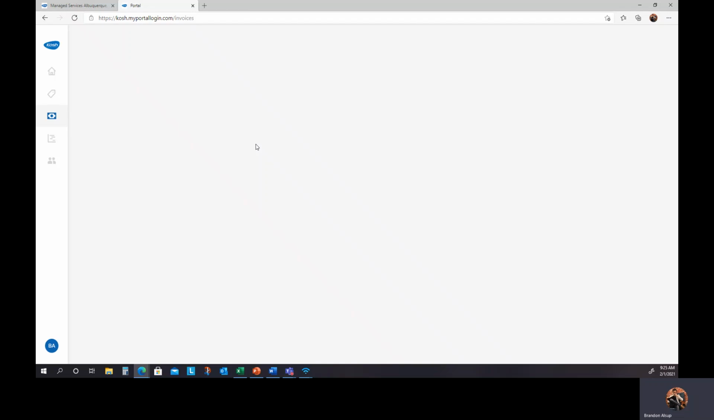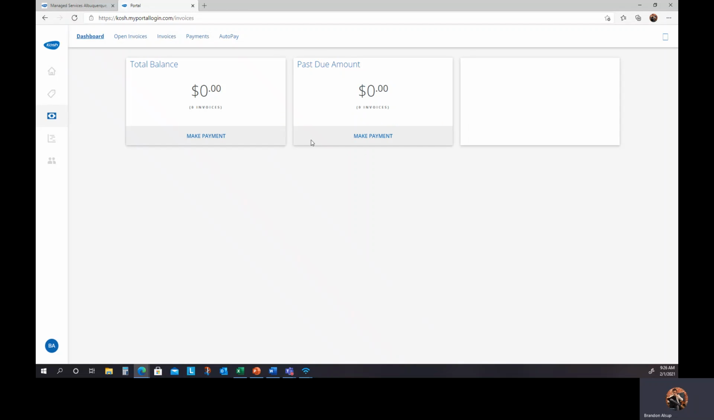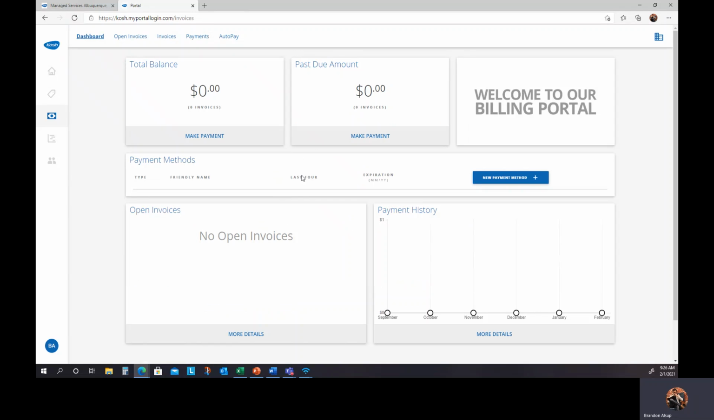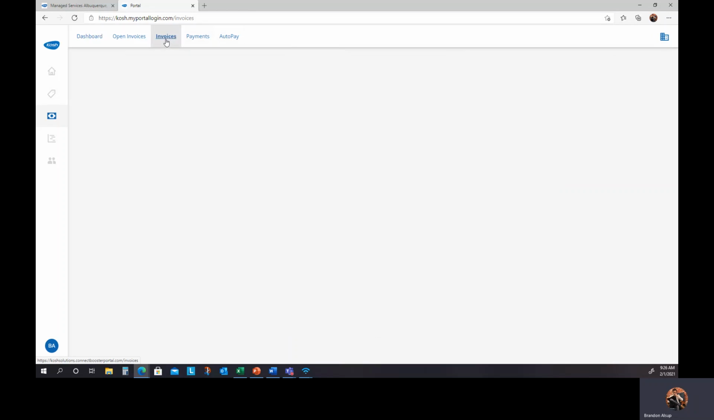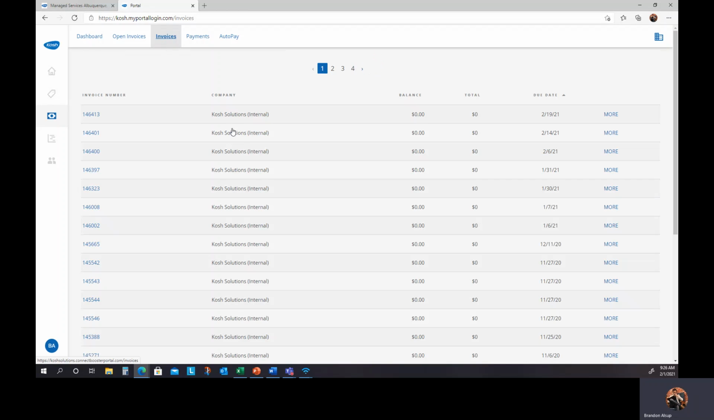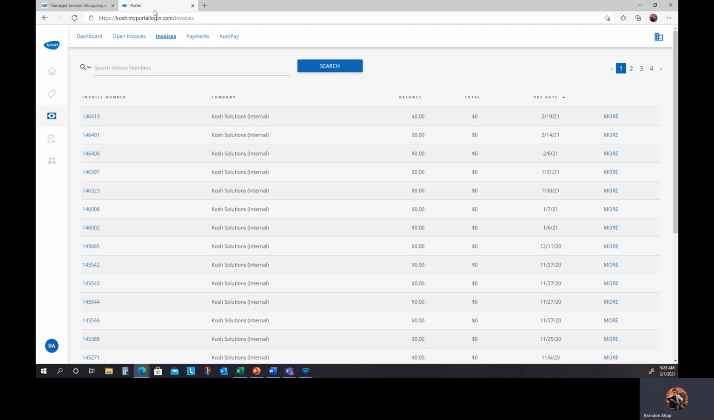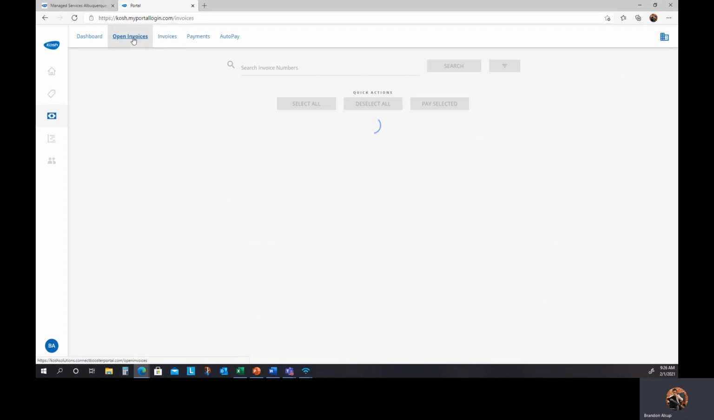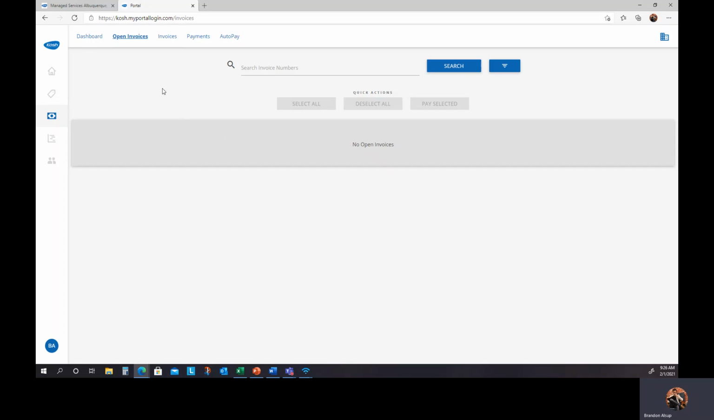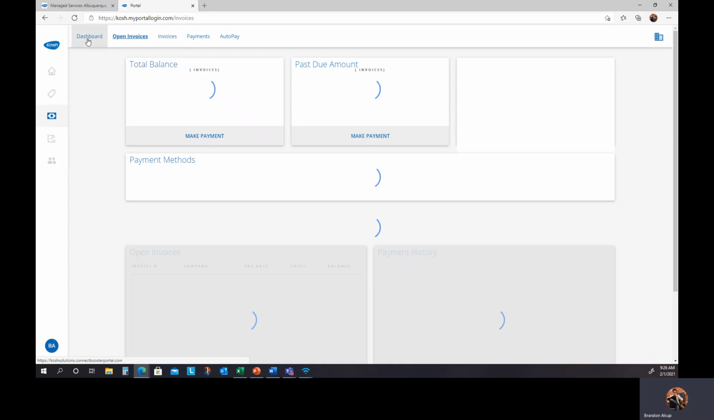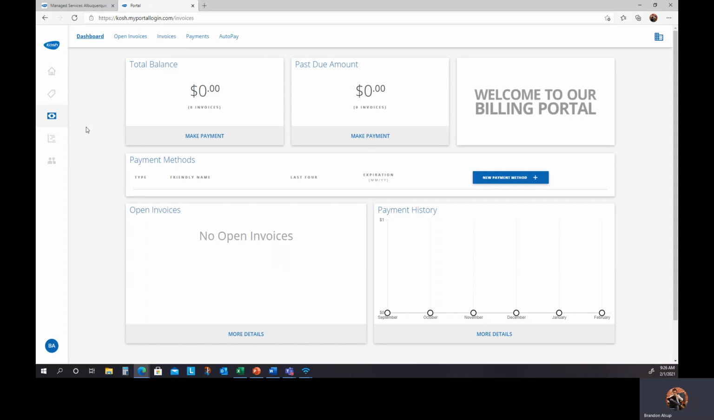which this one is pretty handy because you can also view all of your past invoices, your current invoices, your payment method. You can update your payment method. You can start your auto pay. I'd like to be able to see the history of invoices all in one place, which is very nice. If you have an open invoice, it'll have the details of that open invoice here. And then as a dashboard look, you can just kind of take a glance at your activity with Kosh here.